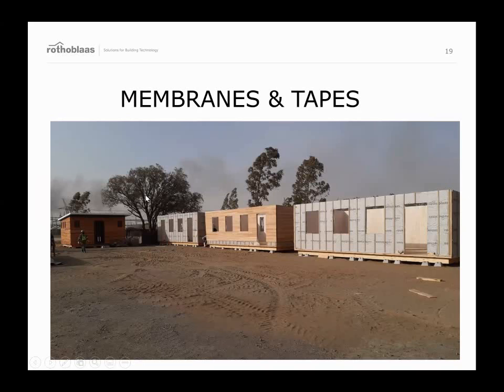This is a project a client of ours was doing in the Free State. It's not Apocalypse Now, it's just the Free State. These are in the process of being finished. One thing I would like to point out on this photograph is how the battening has been done.